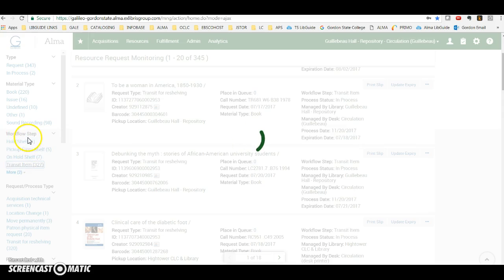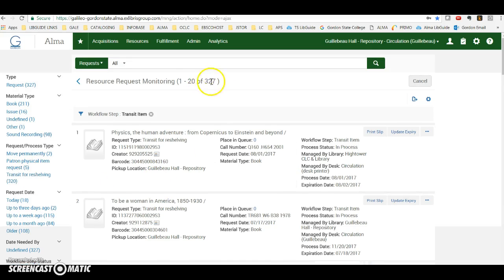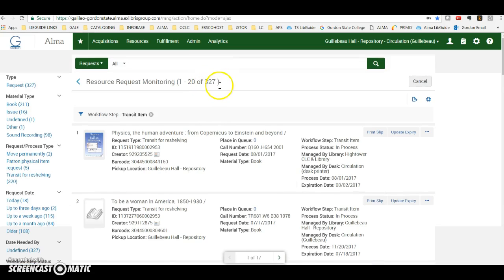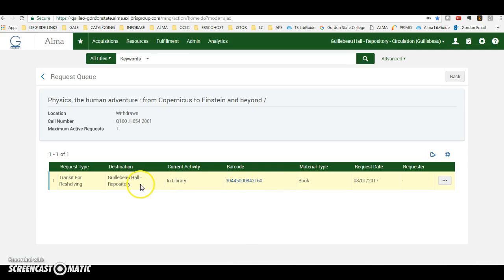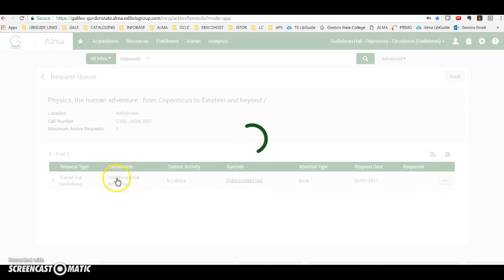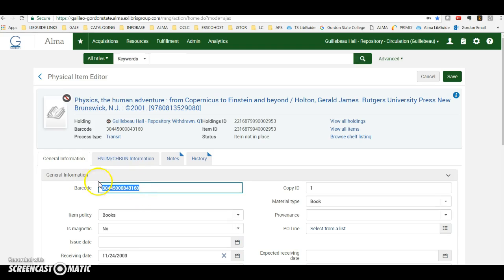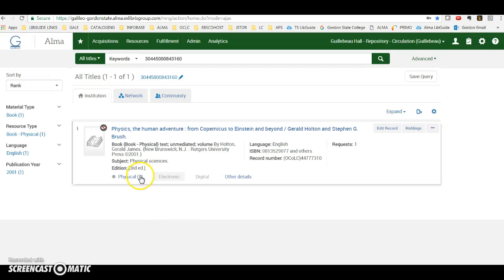If you click on workflow step transit item, then you see that currently we have 327, and you would have to go through these one by one and then just verify that these items were actually withdrawn or not, and then proceed from there.